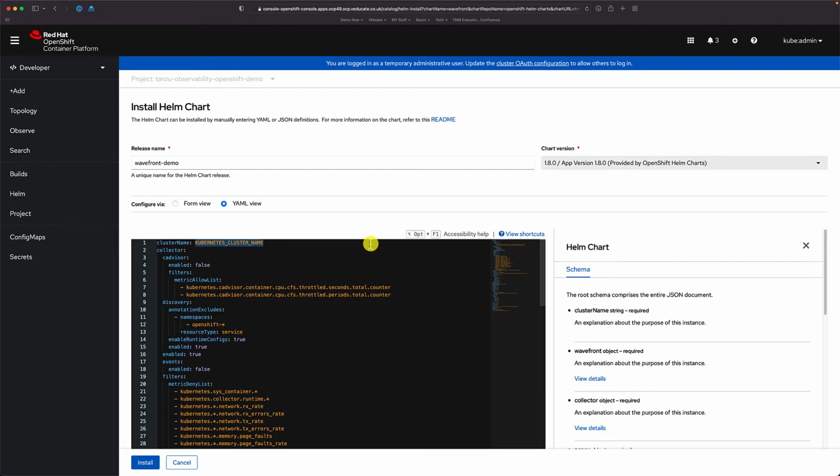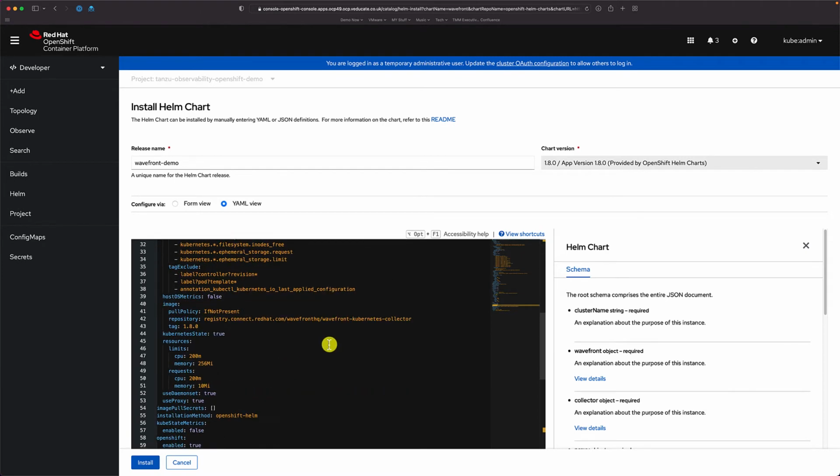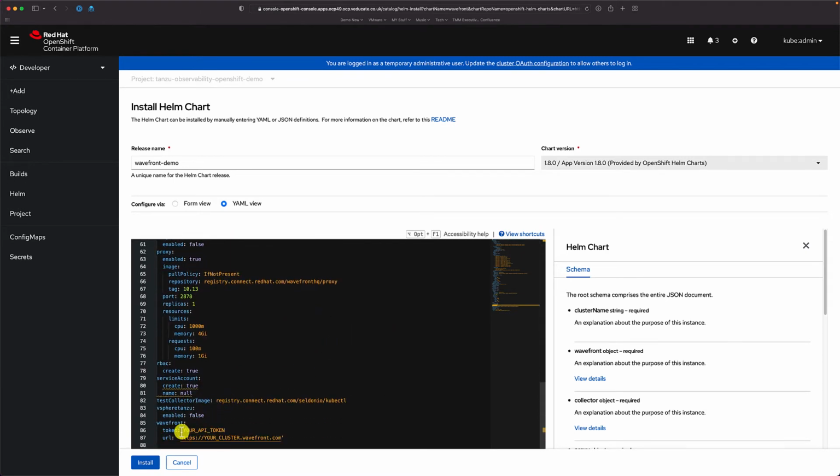In this case, this cluster name is a descriptive name that you'll see in Tanzu Observability. So give it something that helps you understand your business. In this case, I'm naming it OpenShift Demo Cluster UK03. Now we'll scroll to the bottom where we will update our API token and then update the URI or URL so we hit the right cluster or right tenant.